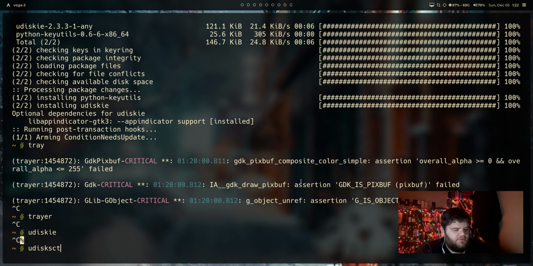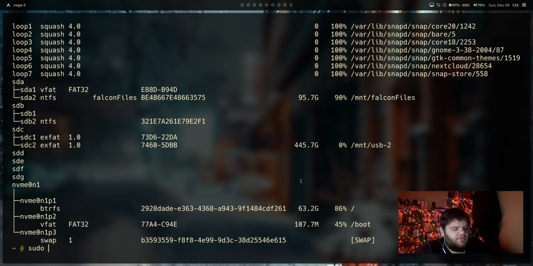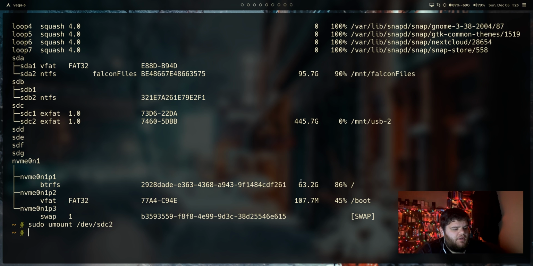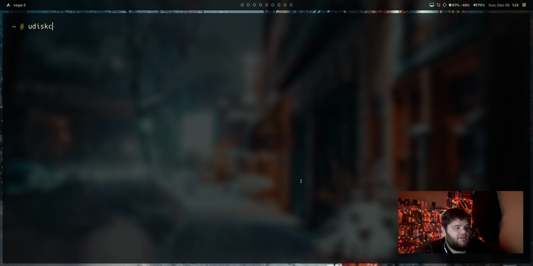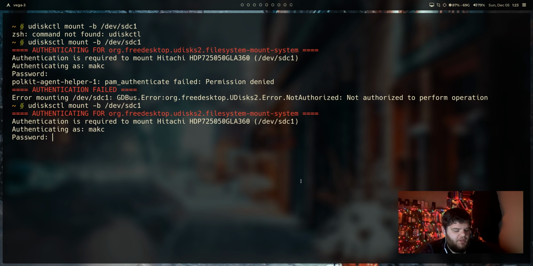If I were to run lsblk -f again, I could sudo umount /dev/sdc1 or sdc2, and sdc1. Now, if I go ahead and run udisksctl mount -b on /dev/sdc1, it's going to want a password. And assuming that you can manage to type it correctly, it's going to mount the drive for you. And it shows you right where I mounted it.